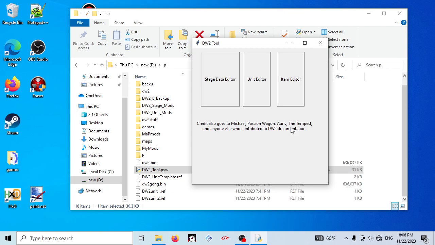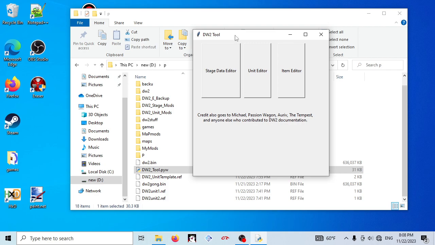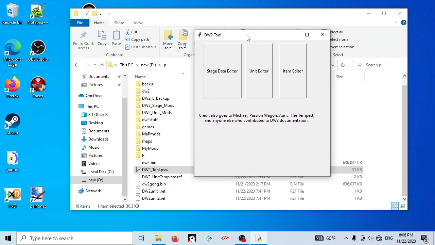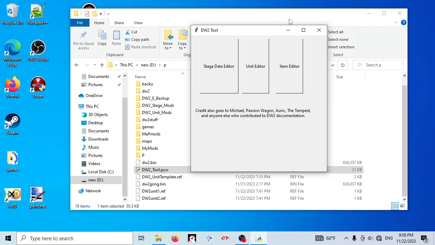What's important is credit. So credit also goes to Michael, Pashwagon, Ariv, The Tempest, and anyone else who contributed to DW2 documentation. I've contributed some, but the reason this editor was able to be made as easily is thanks to them. They put in the hard work. So it's accurate to say it's also their editor. I wrote the code, I did the programming, but all the features were able to be enabled because of their research and documentation. It's possible I could have found out some of it on my own, but I don't think all of it. So big credit goes to them. In fact, most of the credit should go to them. All I did was create this and write it.